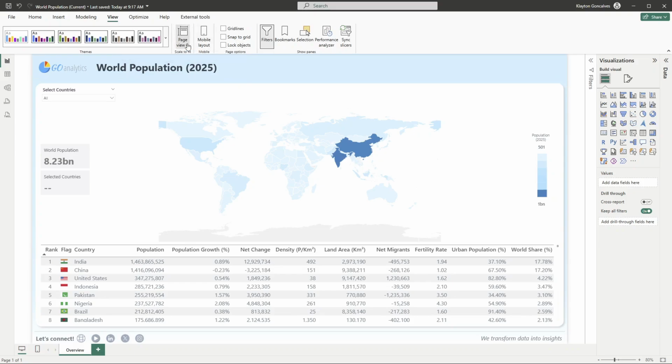You can change your page view, how your page is supposed to scale. Again, you can also view the mobile layout from here. You can toggle different things like grid lines, snap to grid, and lock objects from here. And like we saw before, this is where you can show or hide some of the additional panes on the report view.